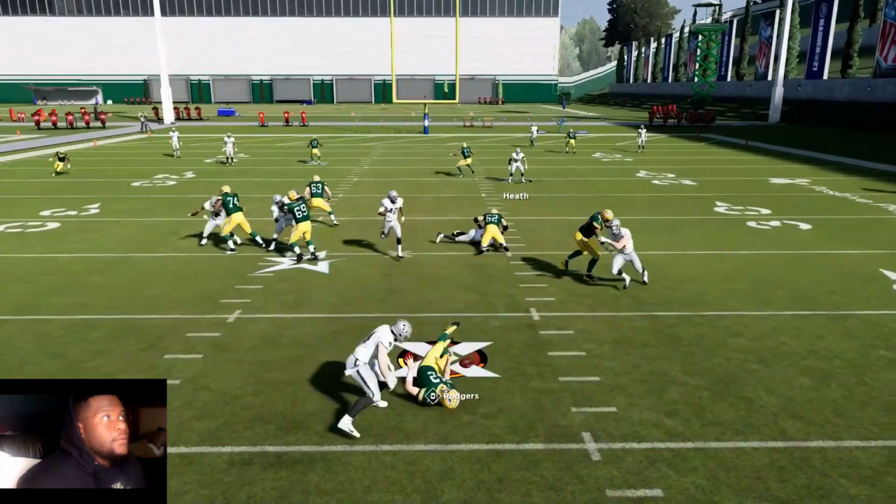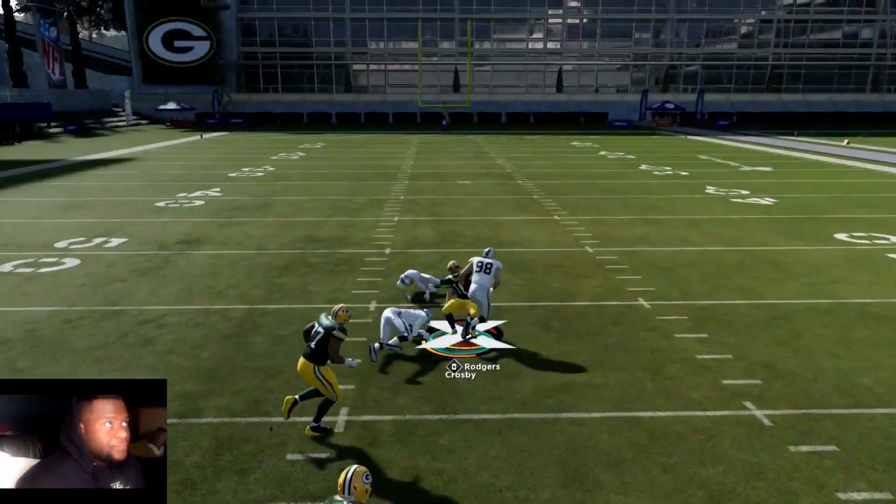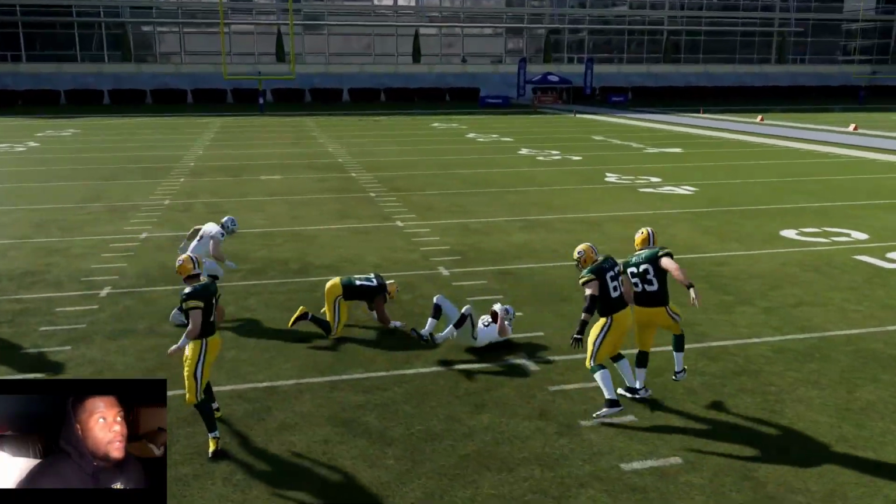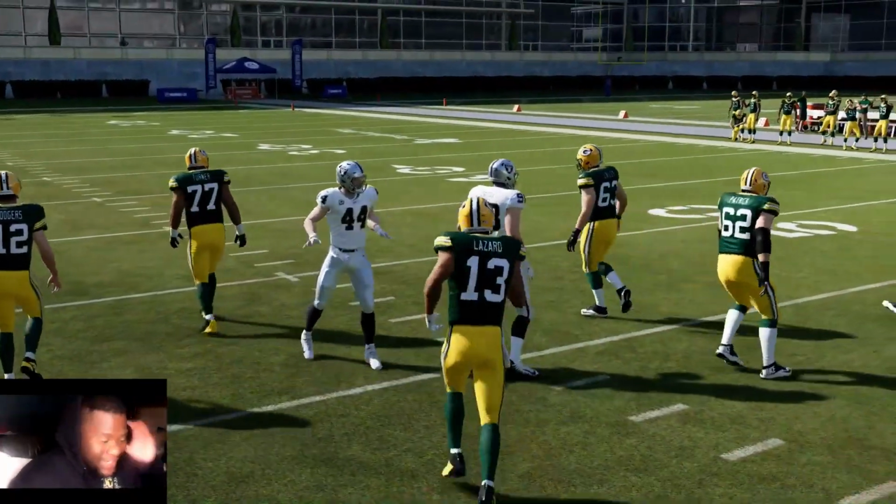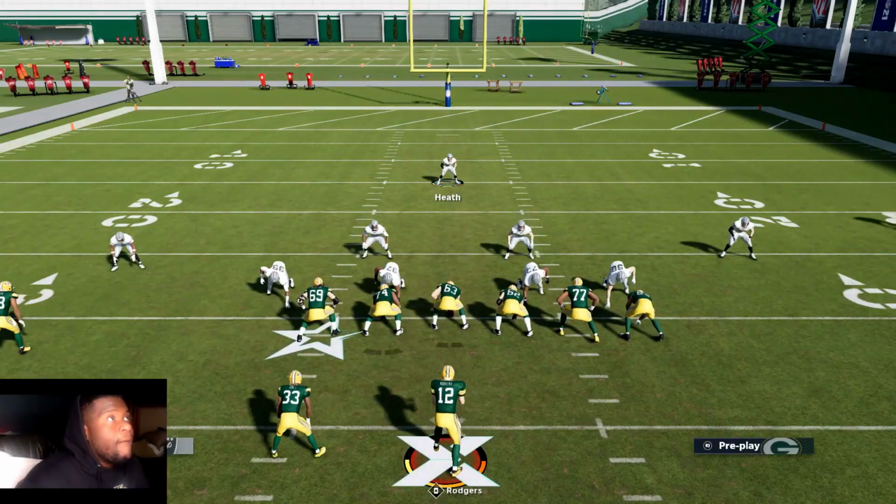Right there. Linebacker comes free. And you can take that possibly to the crib. Or at least you're getting the ball back off of a fumble. And yeah, that's pretty much it.